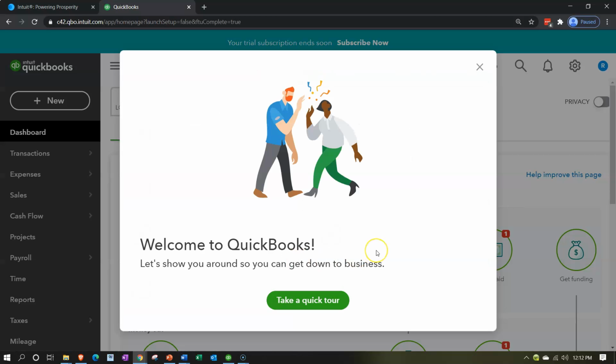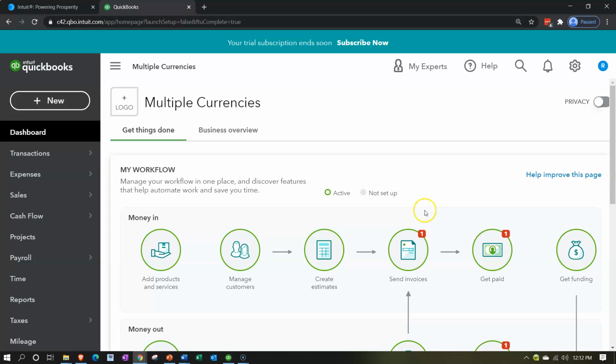Done. The setup is done, dude. And then we have this information down here. So welcome to QuickBooks. Let's show you around. I'm not going to go through the tour. You can go through the tour here. I'm going to just X out of the tour up top. X out. And then here's our workflow thing that they basically set up for us.